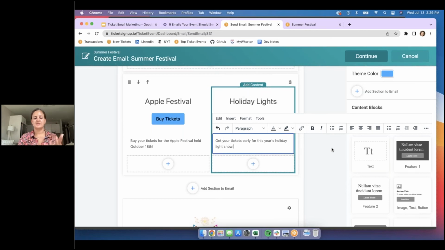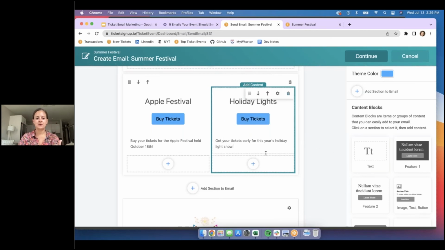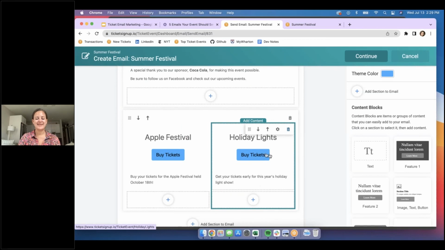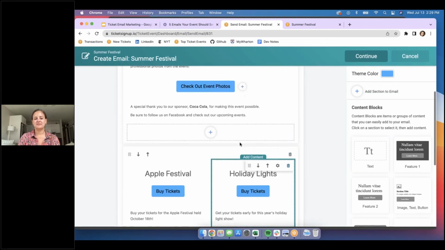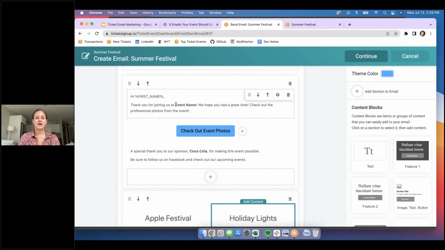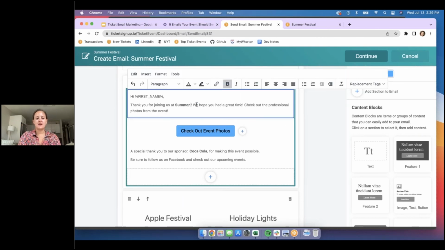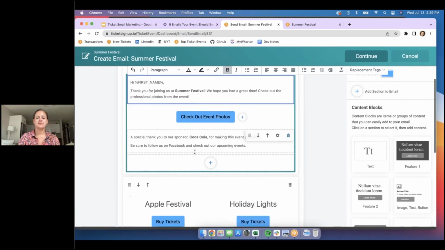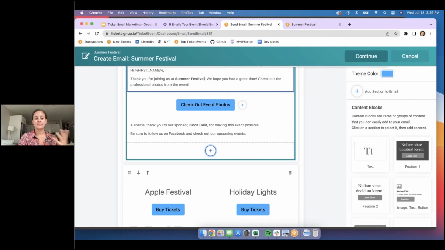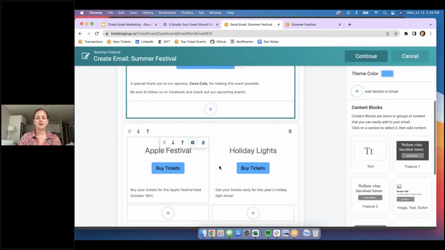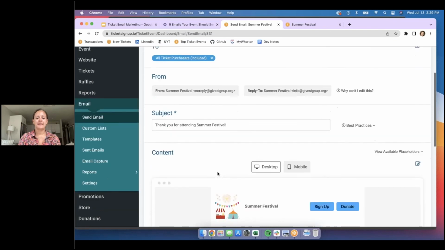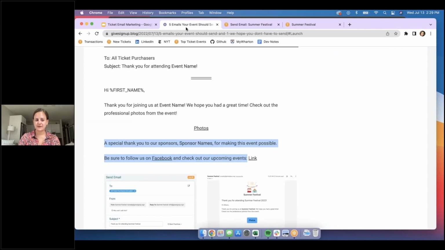So you can take more time to make your content. I'm just doing this pretty quick for the purpose of this demo. But this is a pretty robust post-event thank you. So you're thanking people for coming, you're having that additional touch point, you're giving them something of value, which is checking out event photos. We're saying thank you to our sponsor. Of course, you can add more like photos, logos, different content to really feature that. And then we're focusing on calls to action for upcoming events. And so that is our post-event thank you email.